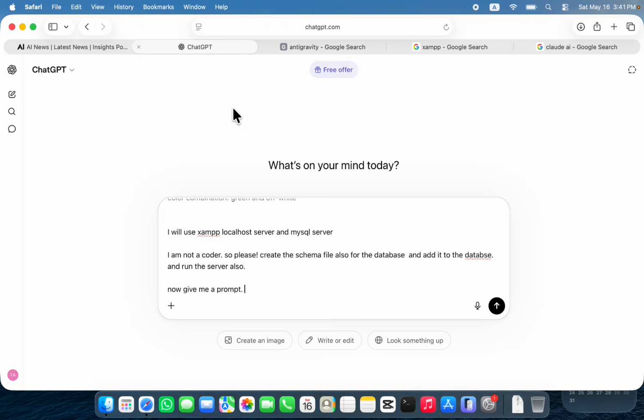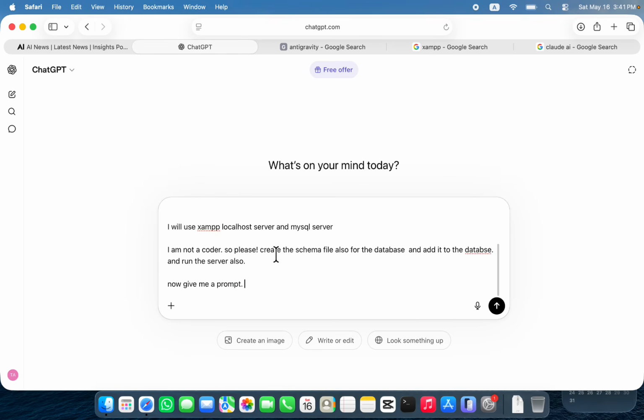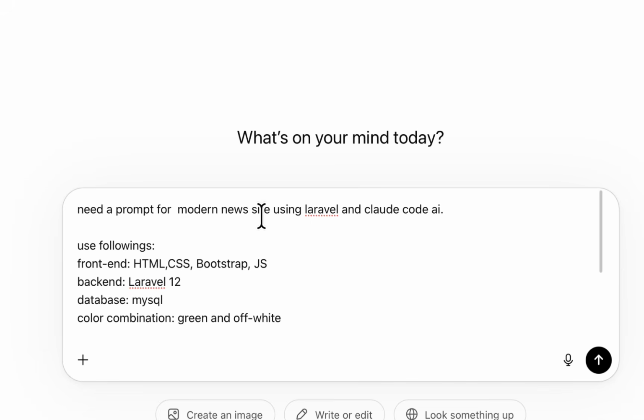First of all, I'm going to go to ChatGPT, and here I'm going to generate a prompt. So these are basic information about my project. You can see, need a prompt for modern news site using Laravel and Claude Code AI. So the AI we are going to use here is Claude Code AI, and this is paid, although you can use it for free, but there is a certain limitation.